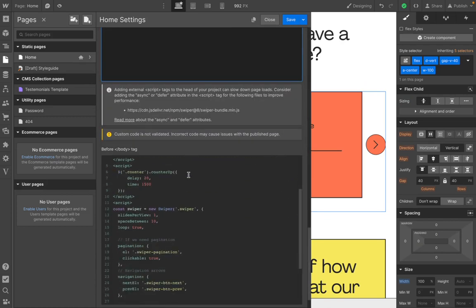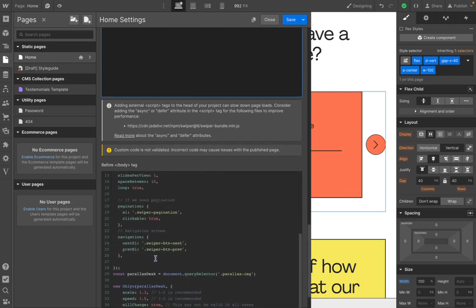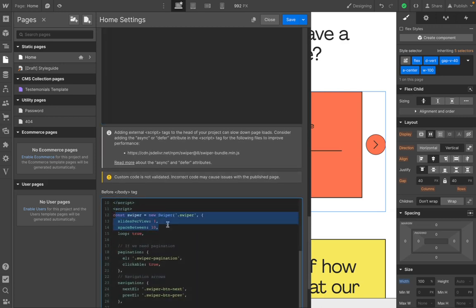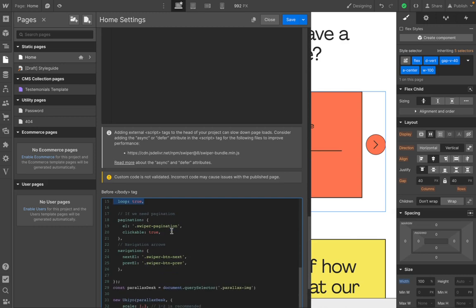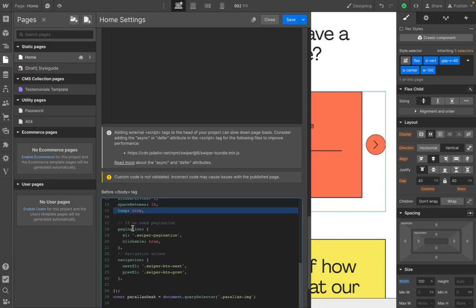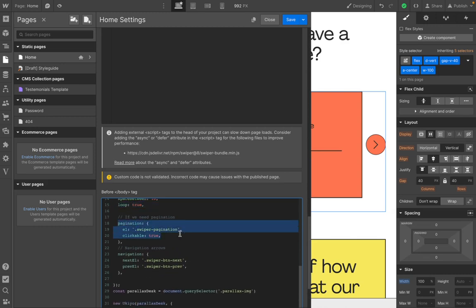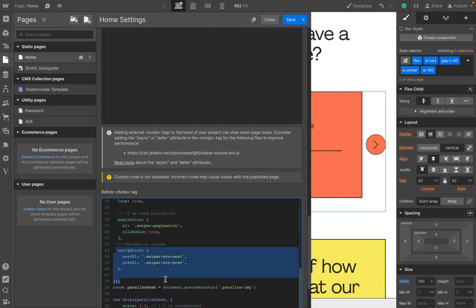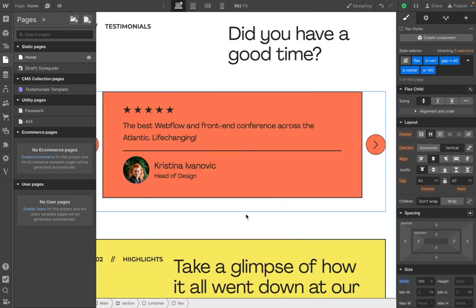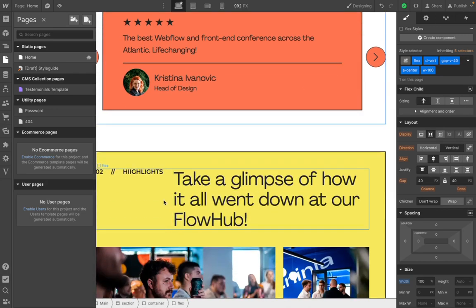You've got the Swiper here, and then you have to initialize the Swiper: slides per view 1, space between 10. You loop the slider, you add pagination, you add the navigation, and voila, we're done. And also the pagination is clickable. So those bullets, they're clickable.